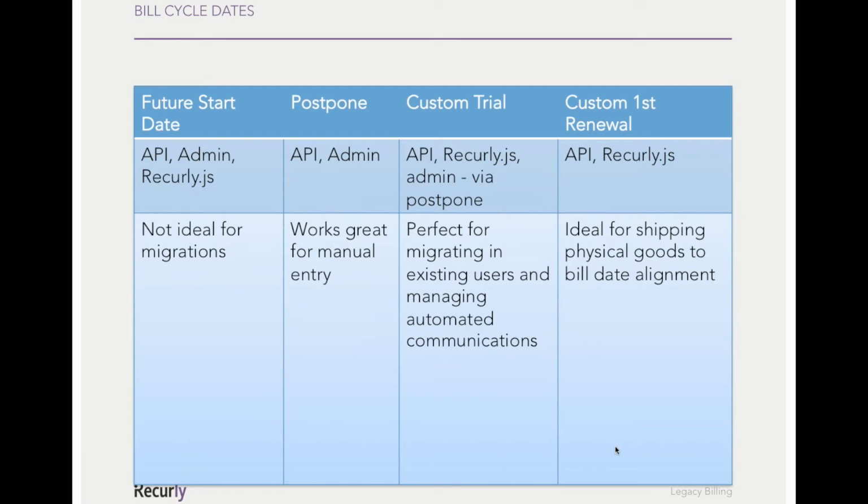Now, if you're doing something manually, maybe you have about 50 customers and you don't want to get involved with the API, you can use the postpone functionality. This functionality is a little bit of a misnomer because it basically means I want to change the renewal date of a subscription. So you can create a subscription to start today, and then you can edit the subscription to say, I want this to renew on a specific date. So even if it's a 1-month subscription that started today, I could use this functionality to say, bill this customer for the next time on September 28th, and then Recurly will bill on the 28th every month thereafter.